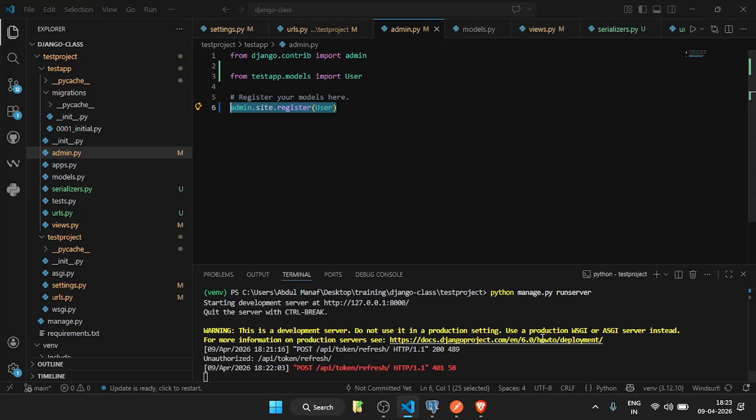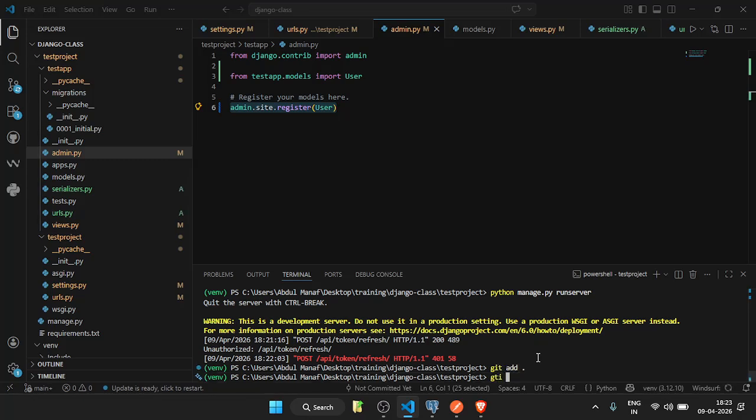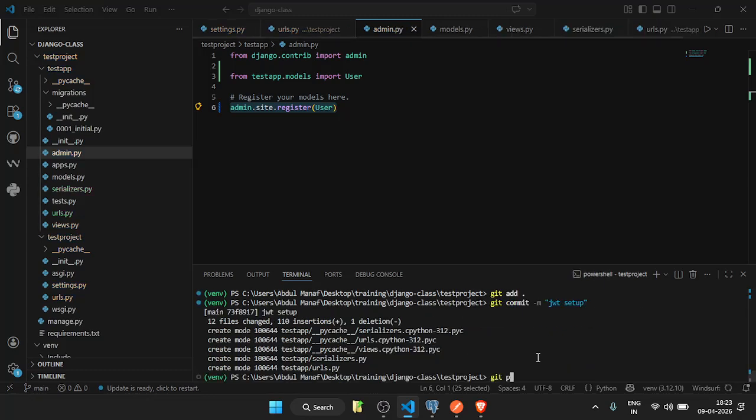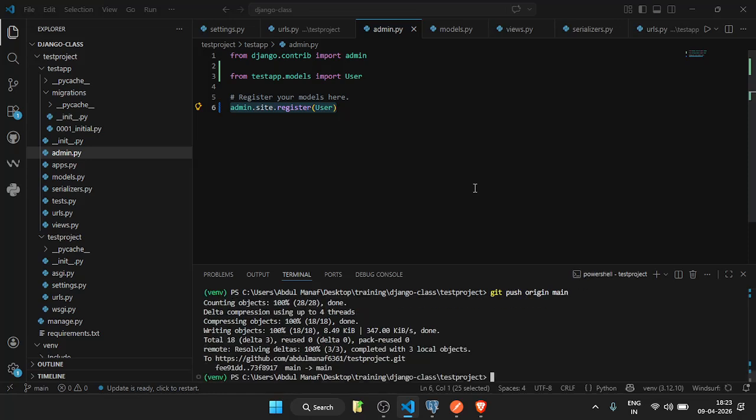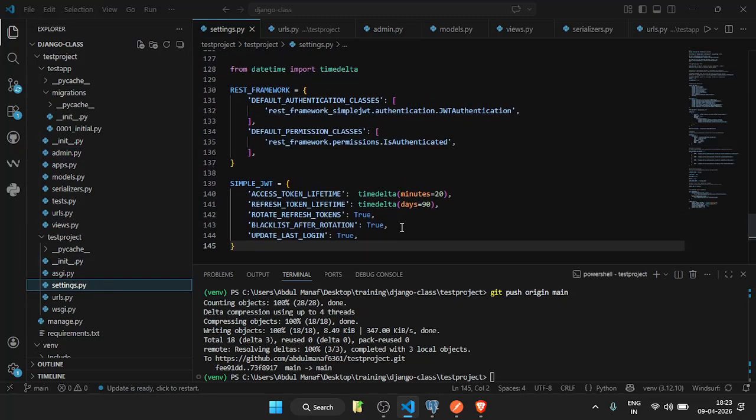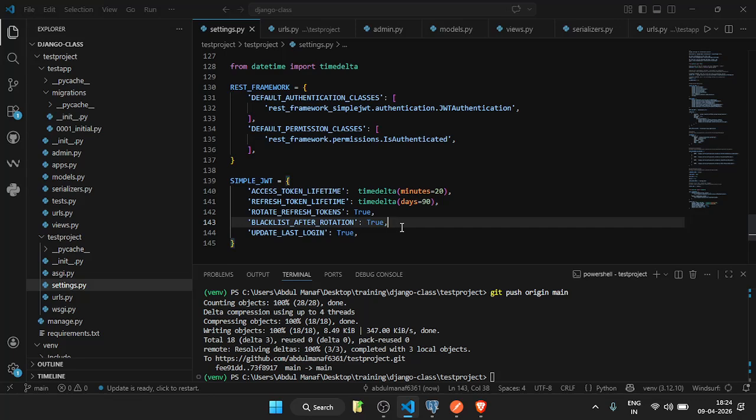I'll push this code, you can check if you want. For copy pasting the code, you can refer to my repository. Any doubts? Call me.